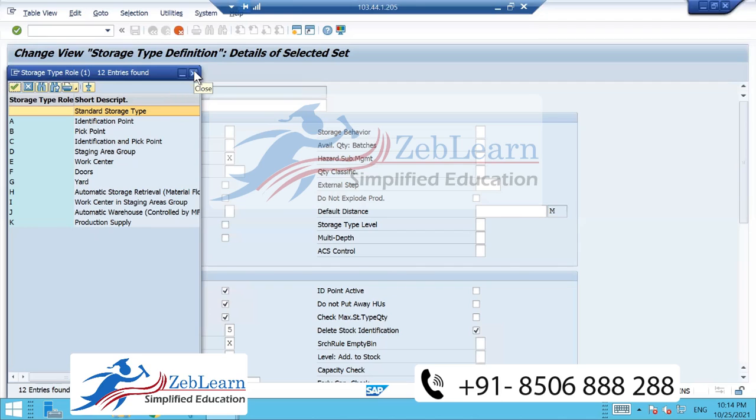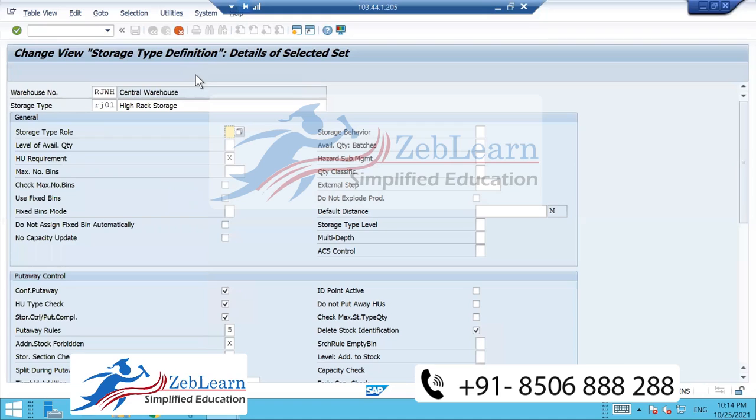Okay. Don't get confused here. As of now, just concentrate on standard storage type. Okay. Sure. So this HU requirement, maximum number of bins, it will have its own significance. Once you learn your goods receipt process, goods issue process, again we will come to the storage type configuration, and I will explain why you are using this fixed bin, why you are using this HU requirement, okay? Why you are using this put away control, okay?